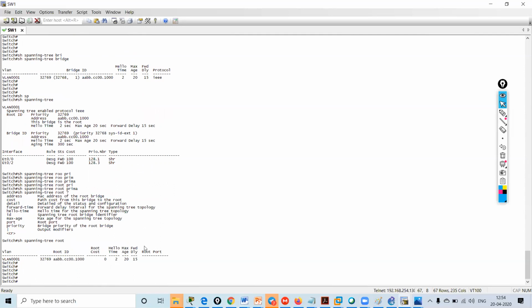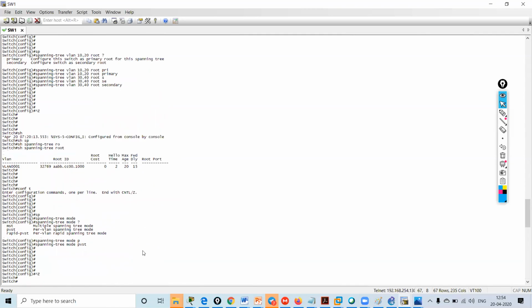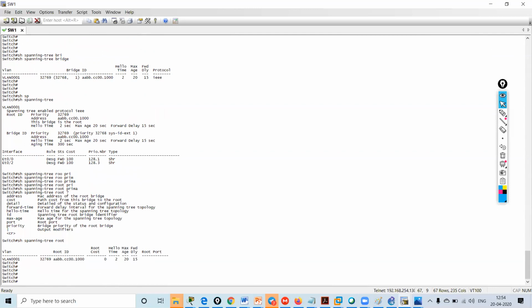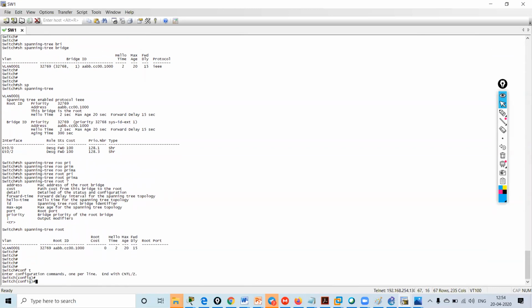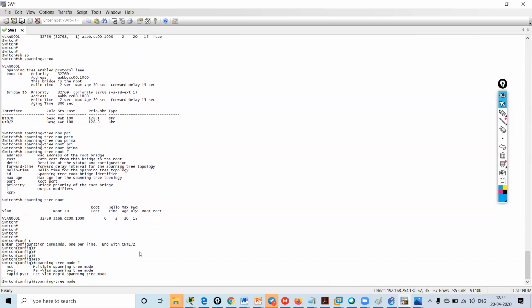It is just showing me for VLAN 1. It is not showing me the rest of the VLANs. Also, I'm not having the option of spanning tree mode PVST plus. It is only per VLAN spanning tree, MST and rapid PVST. Okay.